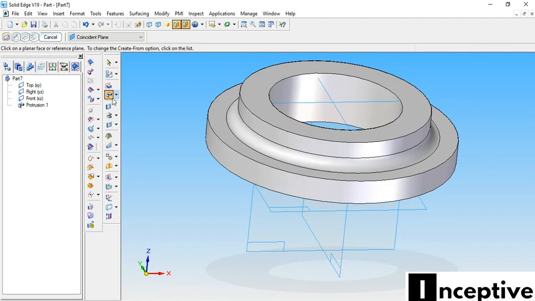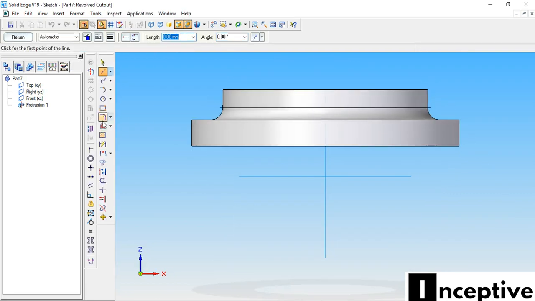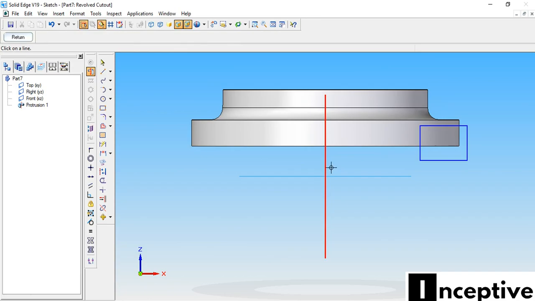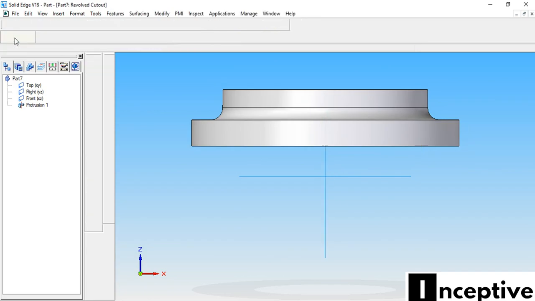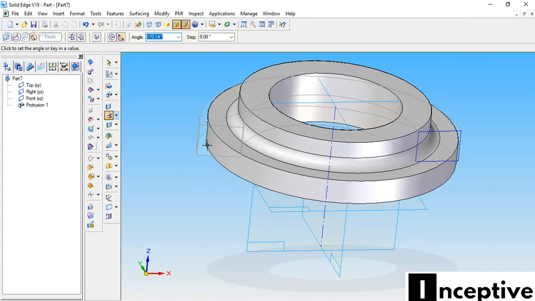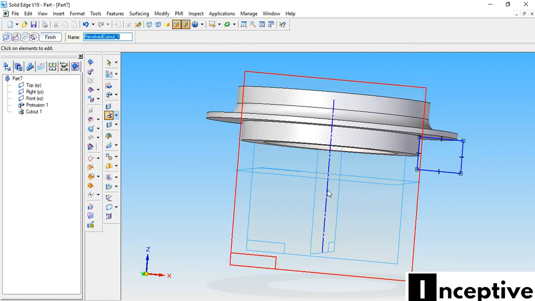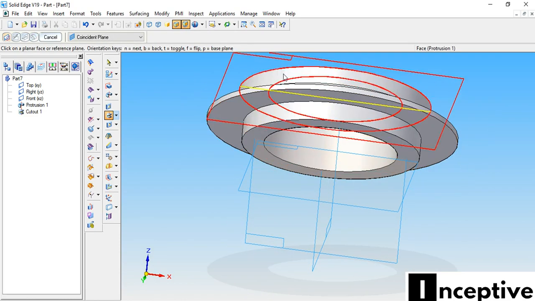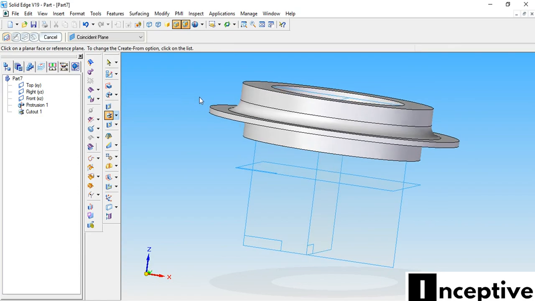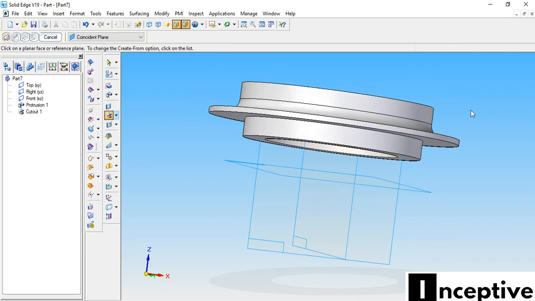So I'll show you how the revolve cutout works also. I'll take the revolve cutout, I'll select this particular plane. Okay, so we'll take a rectangle, we'll try to cut this portion. Okay, so I'll specify the axis as this, and then I will give it as return. And I will specify the angle as 360. Okay, so once we have, you can see here I just created another cutout. This is how actually the revolve command works.